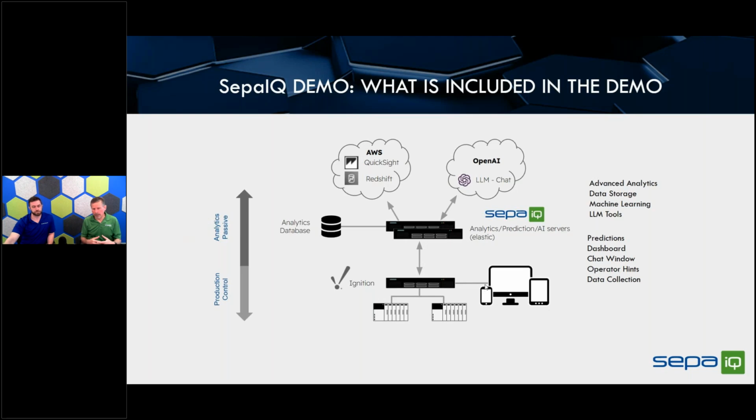We'll look at tags down there, and we're going to feed data through those tags and then up to SepaIQ. We're going to do some analytics and predictions and pass that back down to Ignition and display it on the UI. We'll also be relaying that information up to AWS in QuickSight. That's like Power BI over in Azure, and there are other ones out there, Tableau and whatever else. We'll change data down at the Ignition level and push that on up.